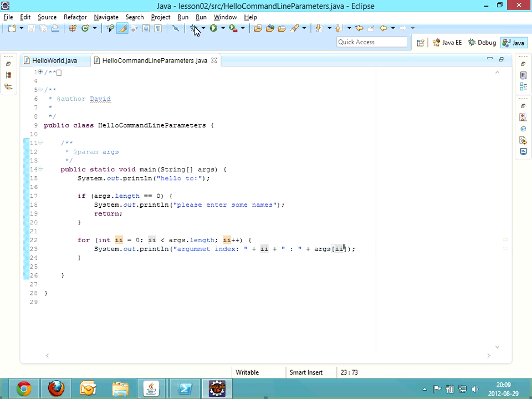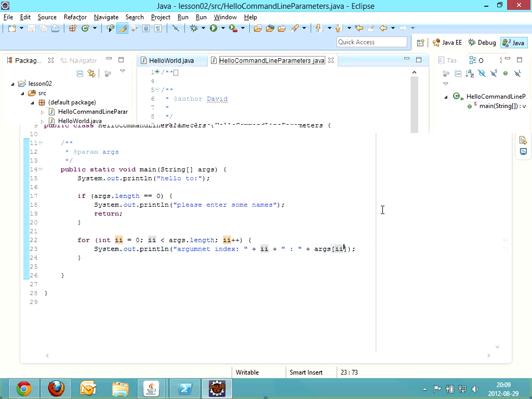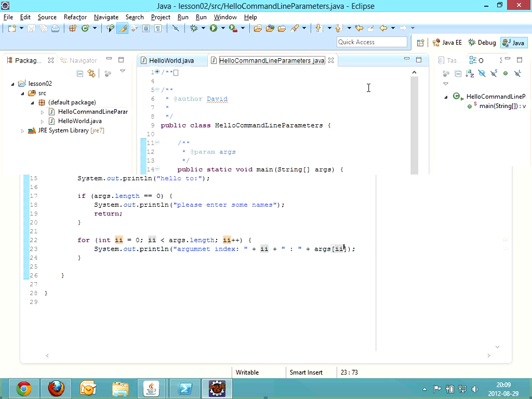So I'll jump back so I can see the console here. And we'll hit debug. And when I run it, it says hello to, and then I get my error message. Please enter some names. Well, I need to enter some names. But command line arguments is not part of any of the interface we've seen so far. We're not reading keyboard typing from standard in. We want to actually receive it as part of the arguments of the program.